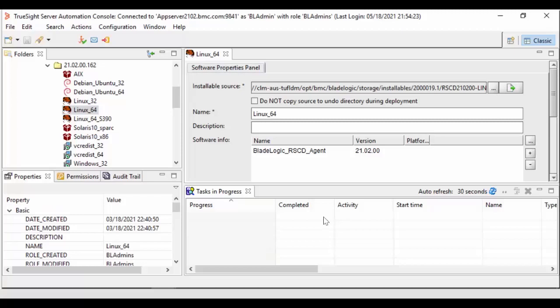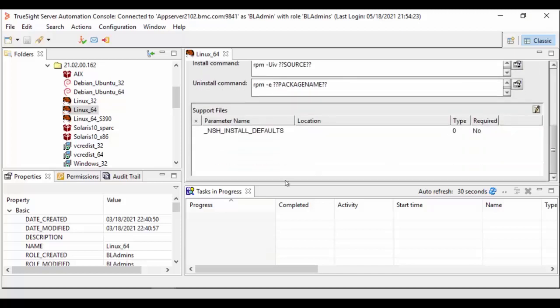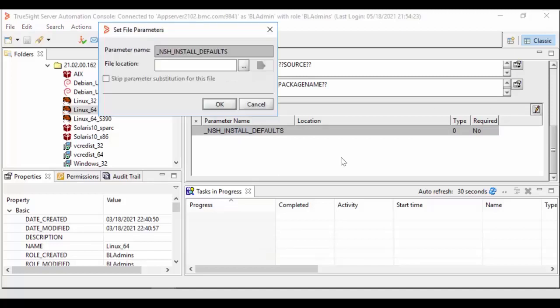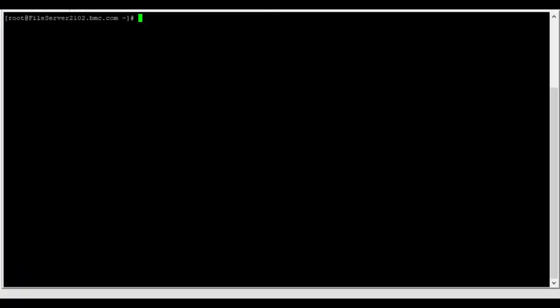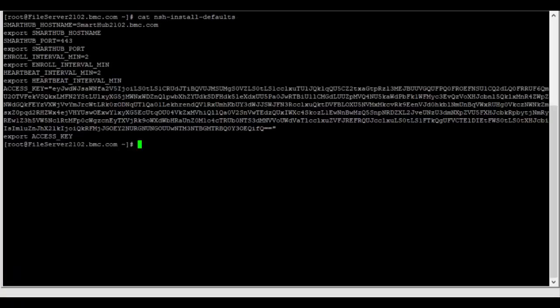There are some changes that we need to do in the RCD installer for installing the Smart Agent. Scroll down and you will see the NSH install defaults parameter that expects a file named NSH install defaults as its value. This file contains the same Smart Agent properties that we had seen during the Windows installation. I have already created this file, so let me go to the server where I have stored the file. So these are the parameters and their values that I will be using.